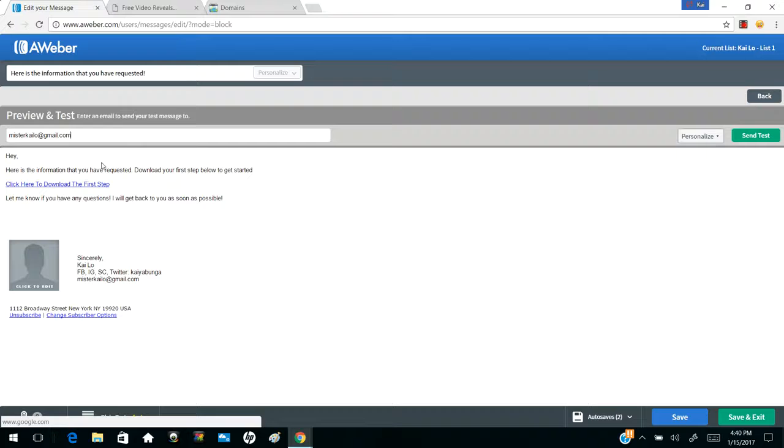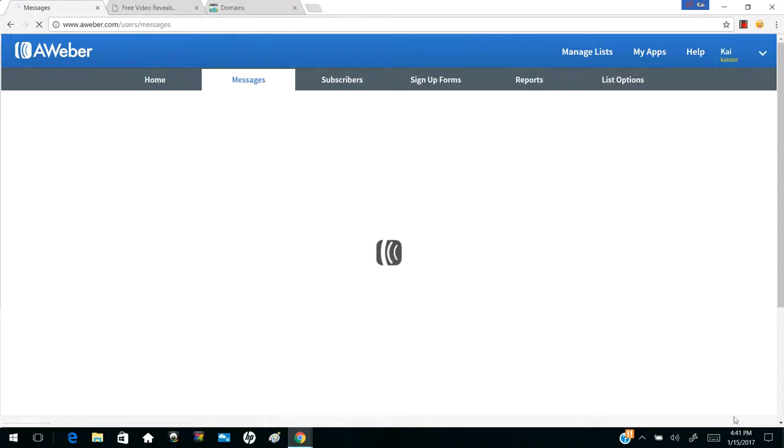And when you get the email in your inbox, you can test out the links, click here to download, and you should see a photo if you uploaded a photo. And at the bottom, it will have this address, and then people can choose to unsubscribe. Okay, you can do send test, and if everything works perfect, save and exit. Okay, save and exit. That's important.